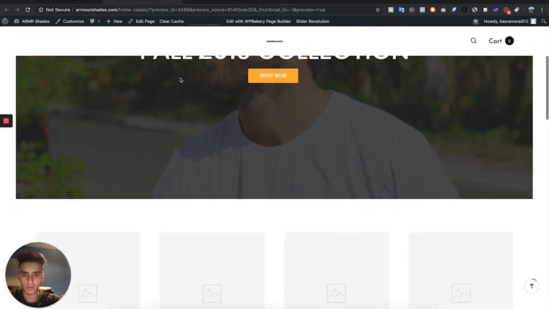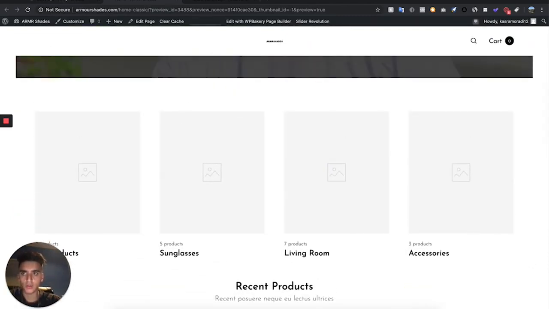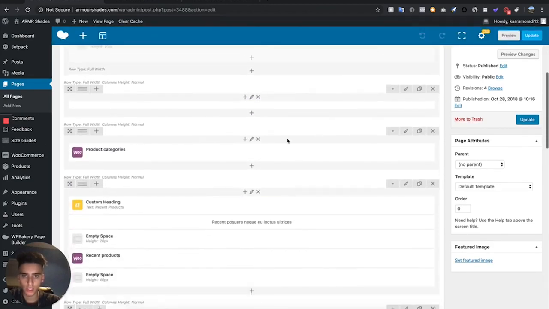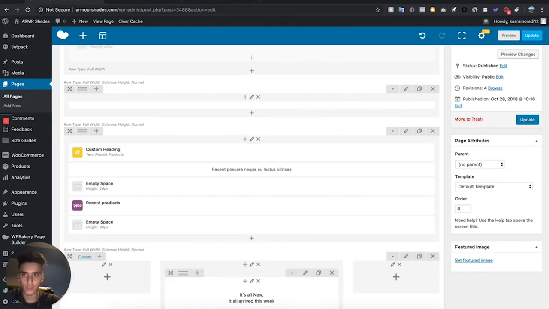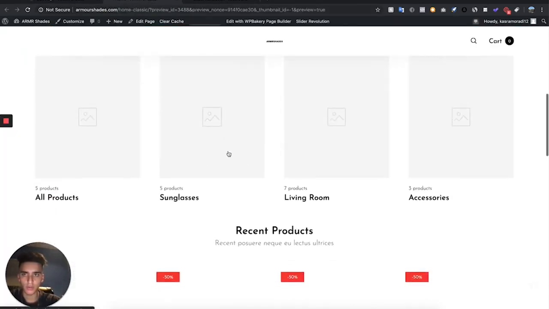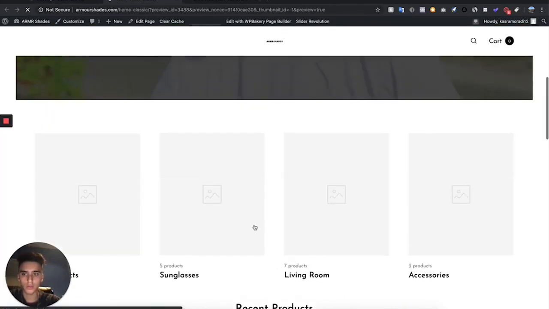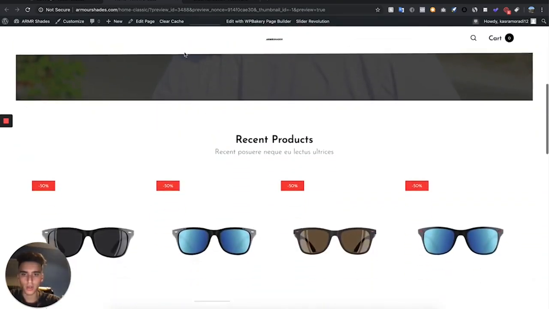What we're going to do next is scroll down and remove this section right here. So how to do that is just go right down here. We're just going to remove product categories. We'll just remove this whole section. So that's removed. I'll show you guys. Just preview those changes. There you go. So that got removed.